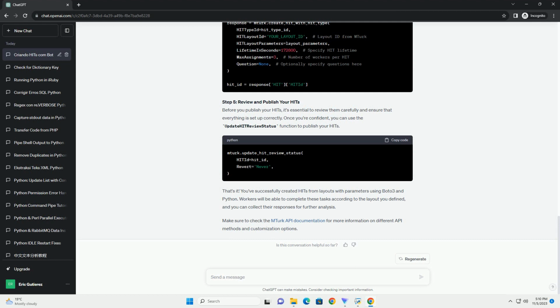Create an HTML layout file with placeholders for parameters you want to customize for each HIT. For example, you can replace task_title, task_description, and task_instructions with the parameters you want to pass.